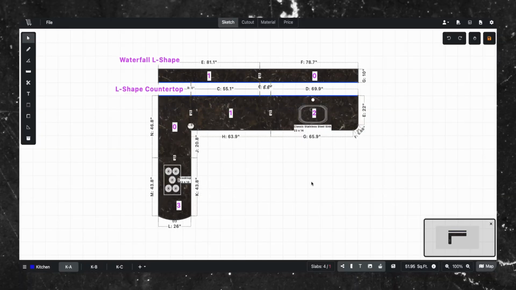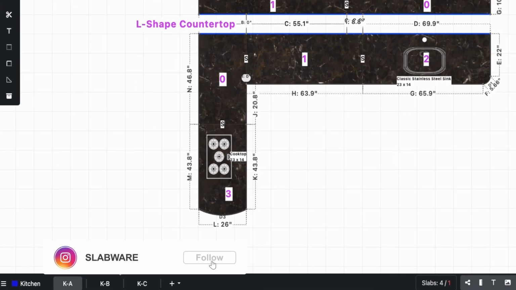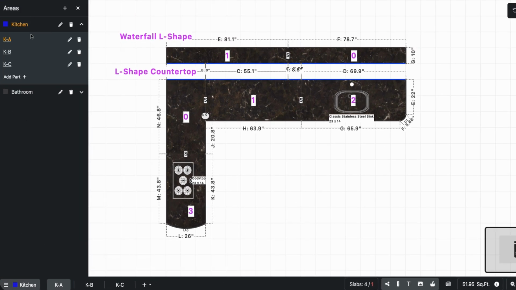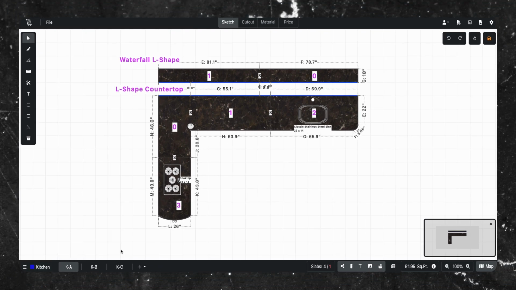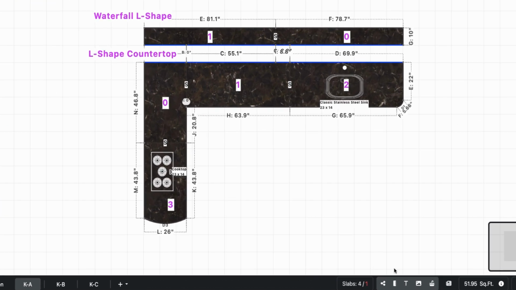Today we're going to talk about the utility bar, the bottom bar of Drawing 3.0. In the previous tutorial, we covered areas and parts, which are located on the left side of the utility bar. If you haven't watched that one yet, make sure to click the card above to check it out. Now, let's focus on the right side of the utility bar.